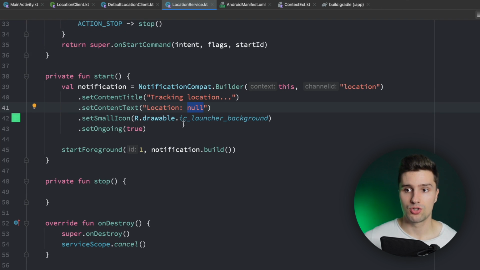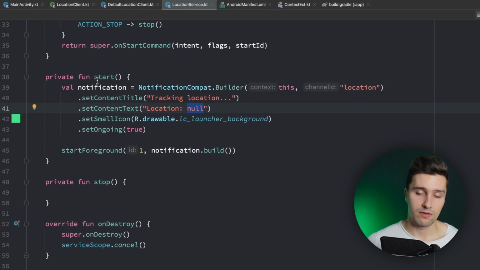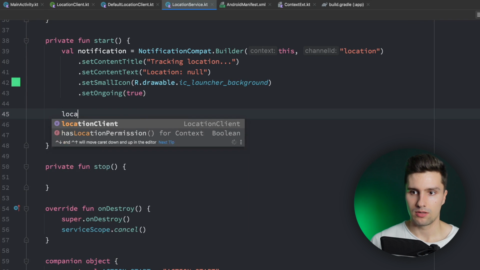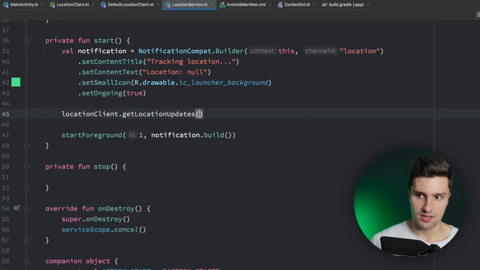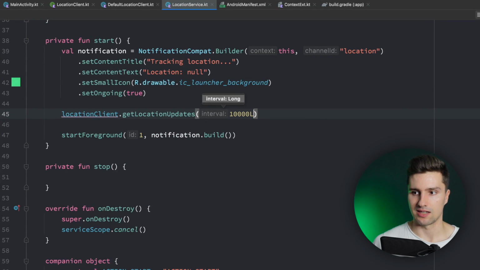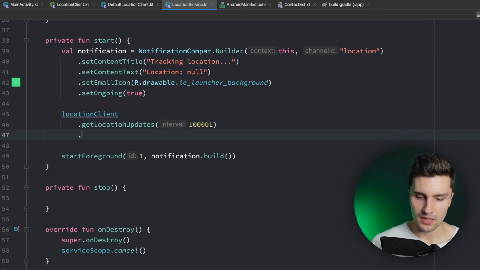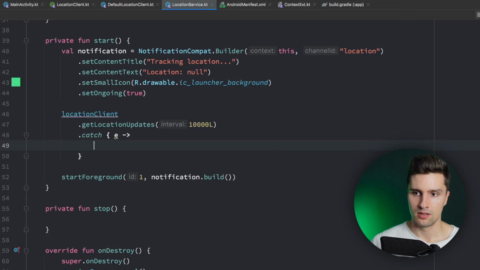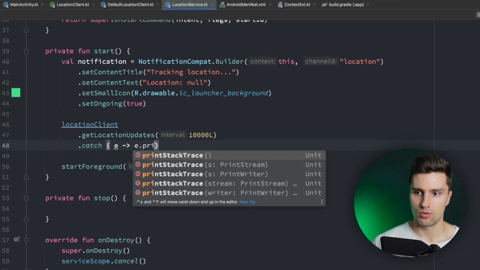Well, we of course now want to also launch our callback flow together with the start function. So right here, we want to say location client, get location updates. The interval, let's say, is 10 seconds. So every 10 seconds we get a location update. And we can say, first of all, catch. So if we get any exceptions, we could print these or simply say print stack trace.